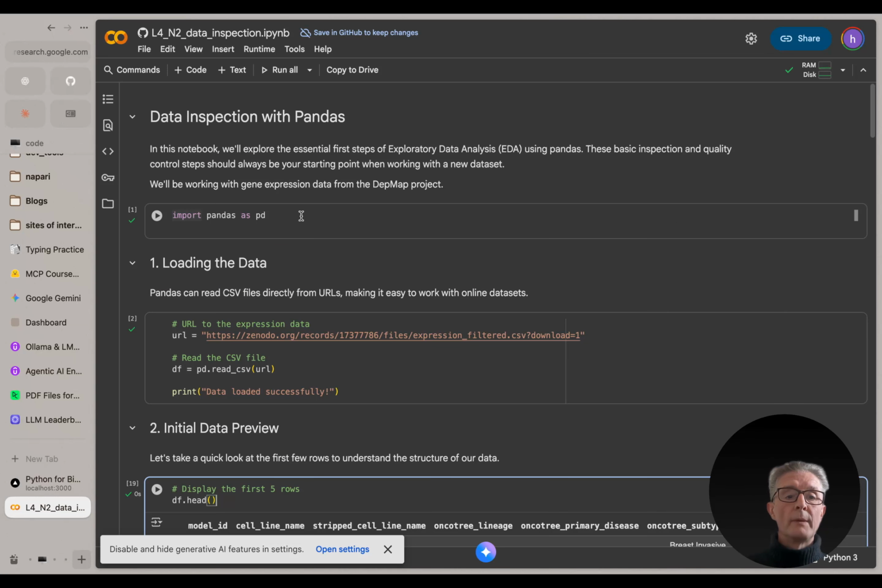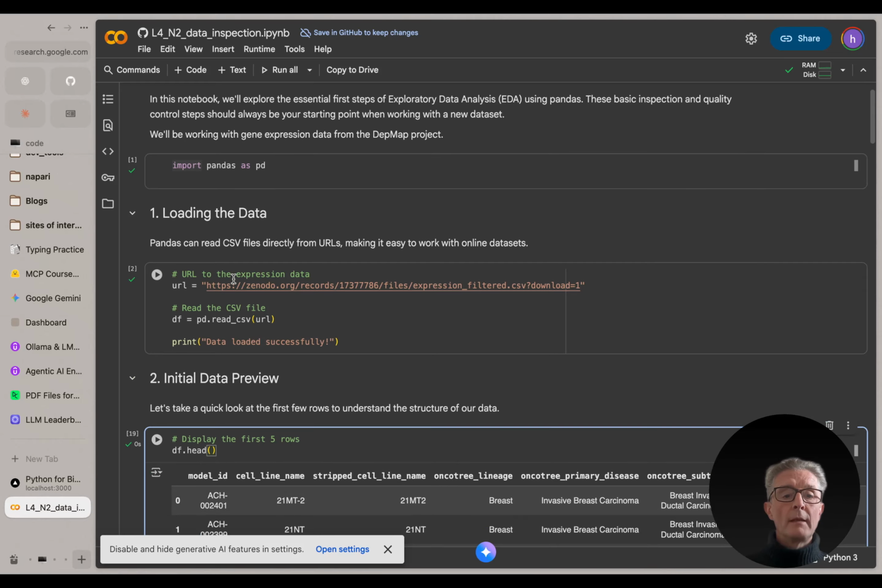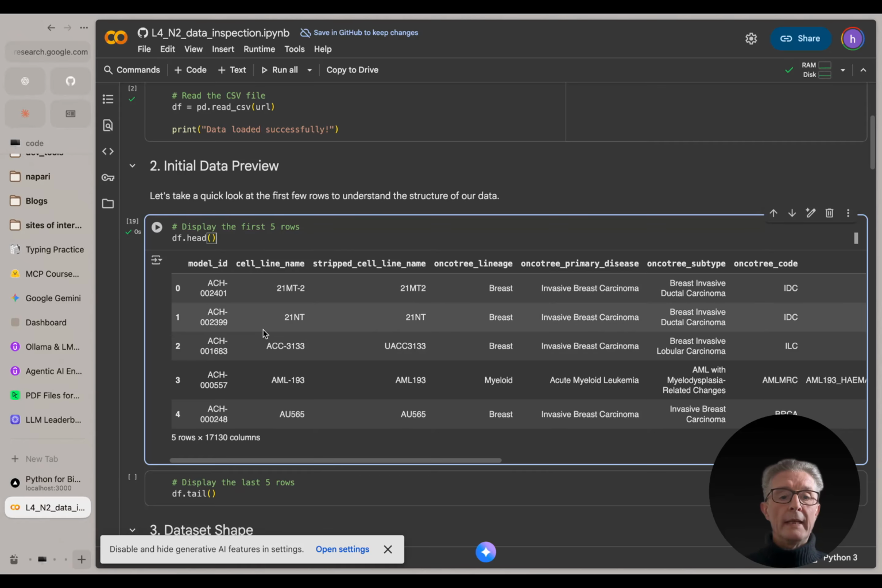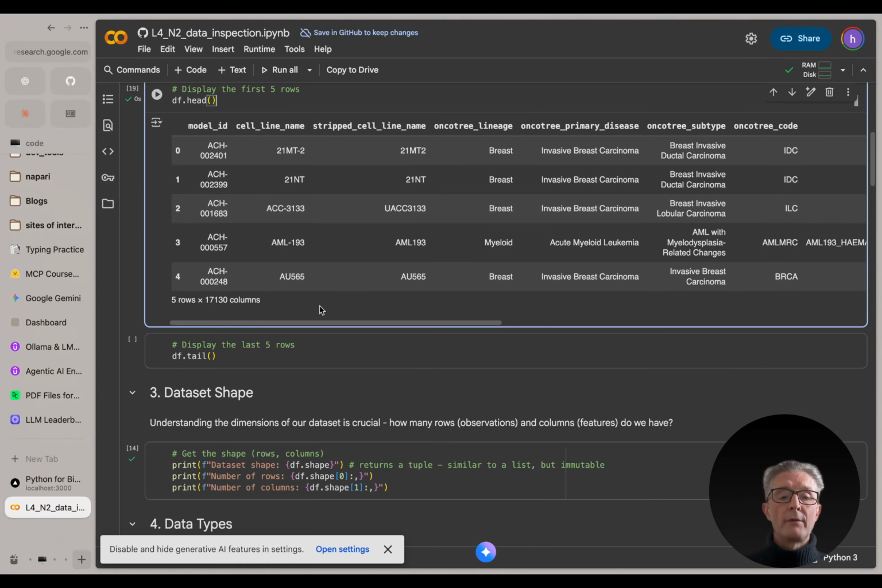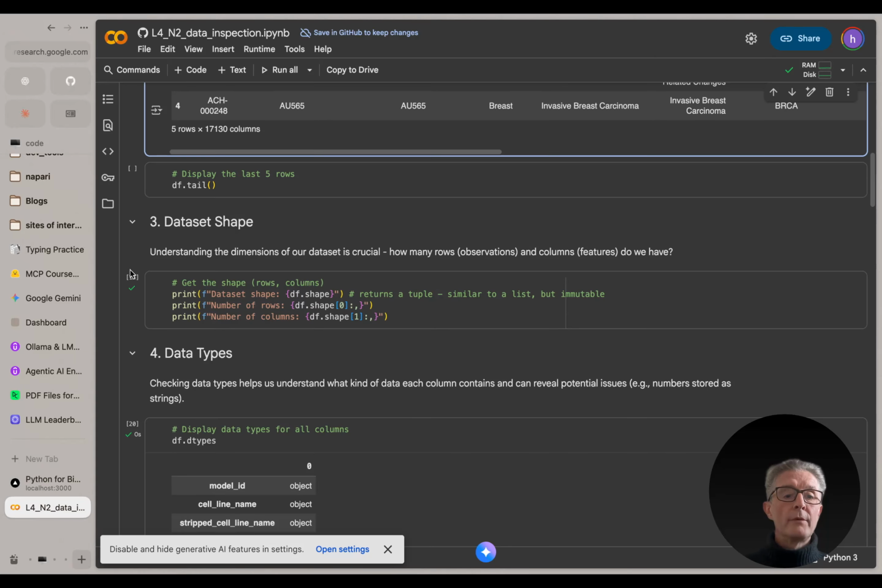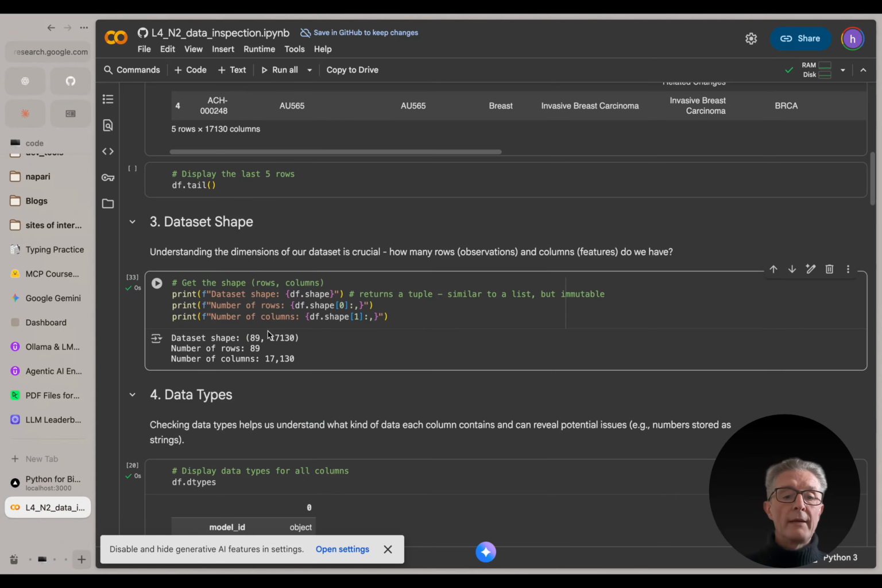So as usual, we import pandas as pd. Then we load the data. I've done that already to save some time. Then you do your head and tail, for example, to have a look. Looking at the shape, if we run this as usual, we have 89 cell lines, similar to the data set we used in the last lecture, and 17,130 genes.